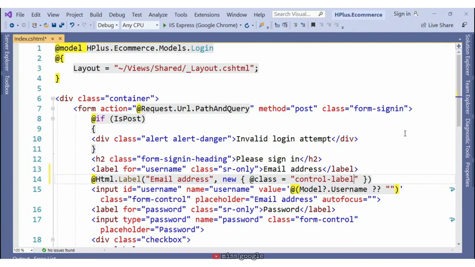Comparing this to my label on line 13, I'm only missing one thing, which is the for attribute, which creates the relationship between the label and the input control. To get that, I'll have to use a different HTML helper method. Instead of html.label, I'll use html.LabelFor.